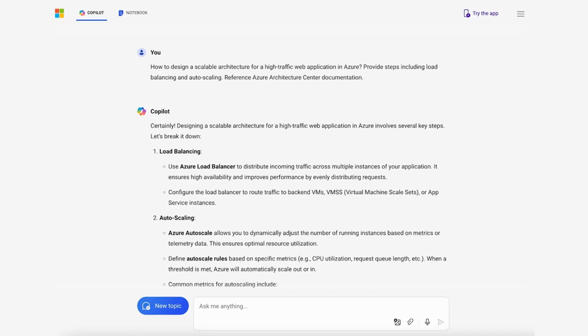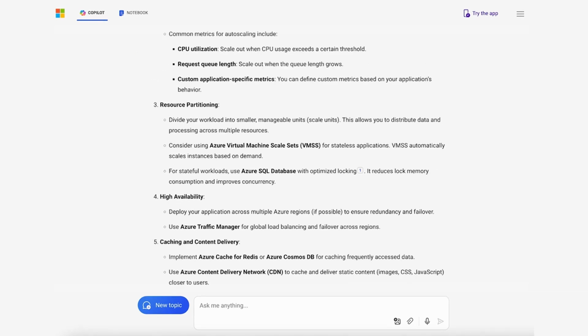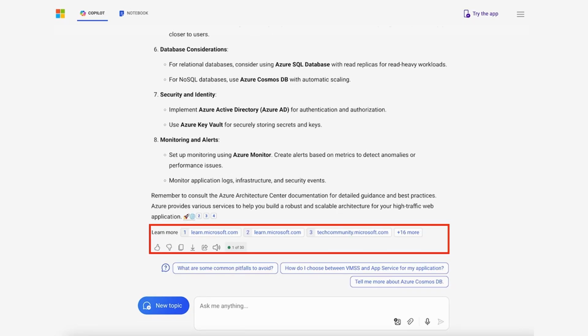As you can see, it has provided detailed steps on load balancing, auto-scaling, resource partitioning, high availability, caching, and content delivery, database considerations, security and identity, and monitoring and alerts. At the end of the output, you'll notice it has provided additional reference material to deepen your understanding. It's time to take this content and put it into action. Let's start by using Bing Copilot to create a comprehensive Azure architectural document.